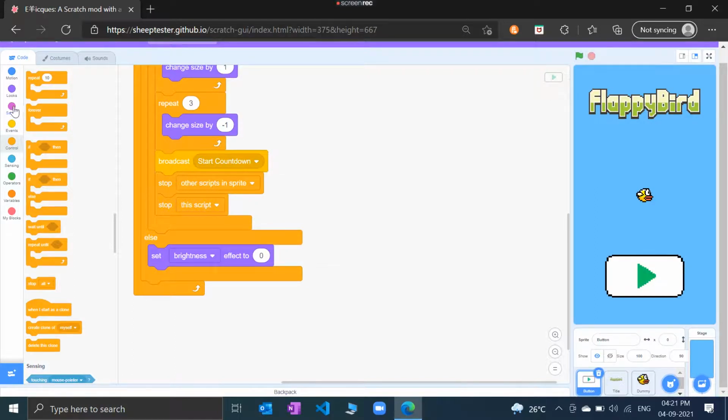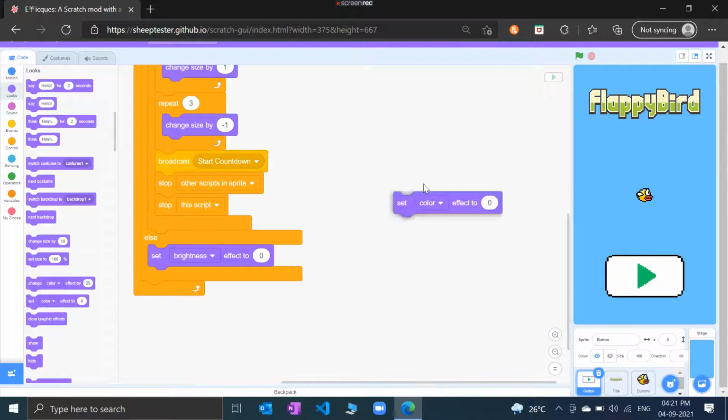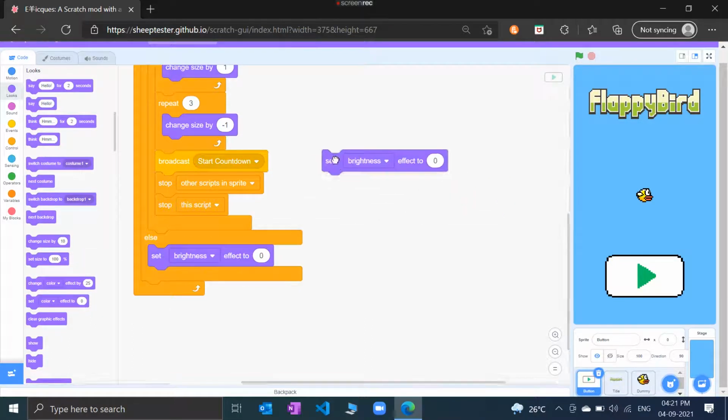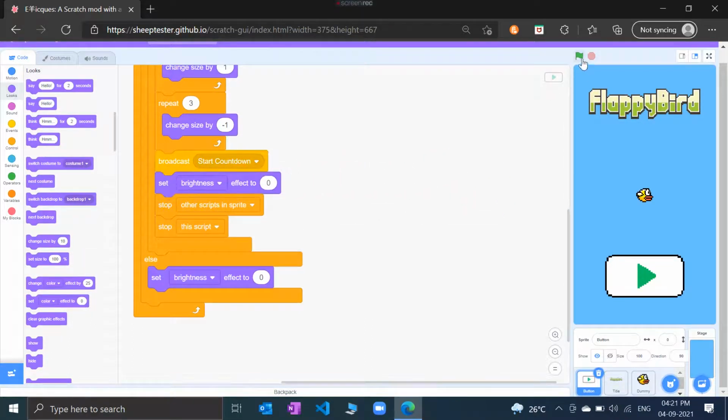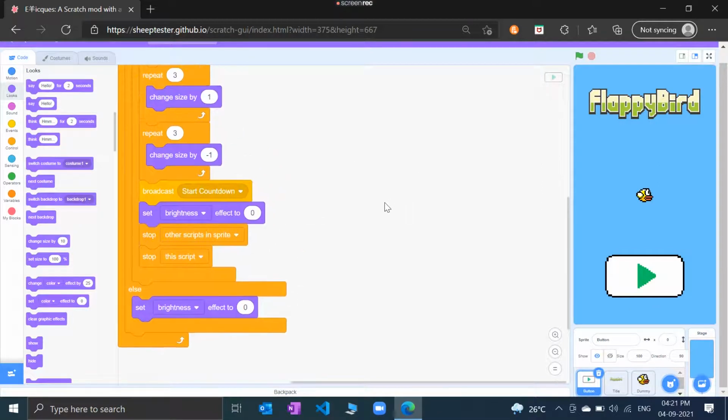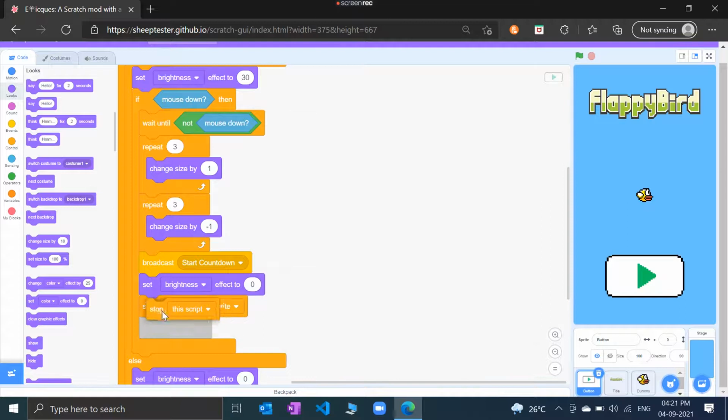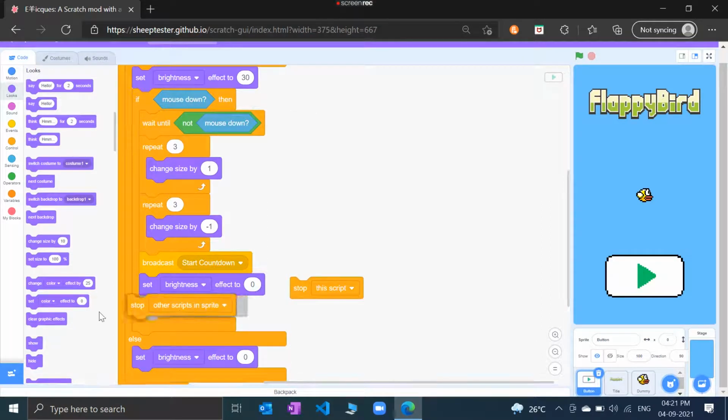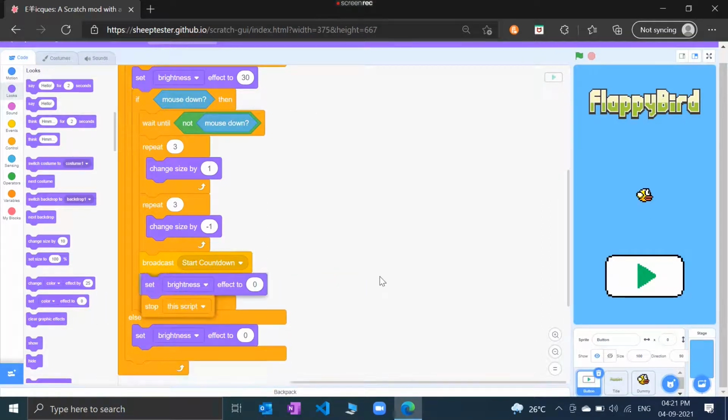So before we stop other scripts in sprite, we'll just set the brightness effect back to 0. So there we go. So if you start, then the game should switch itself to the gaming thing. So the gaming area, if you want to say. We'll just keep stop this script for now. We'll get rid of this stop other scripts in sprite.